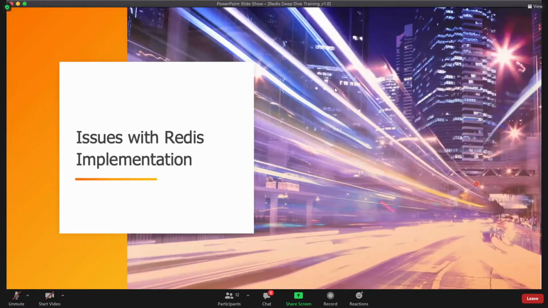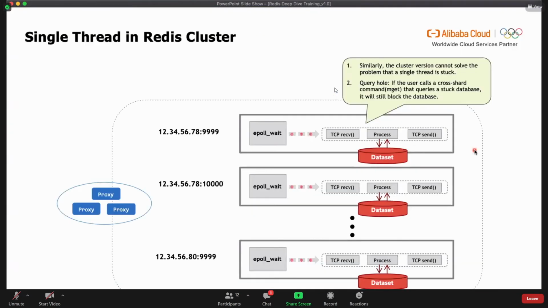Okay, so now I'm going to talk about some of the issues with the open source, the community version of Redis. You can also shard Redis to use a Redis cluster. In that sense, every shard is still single threaded. So you scale, but you don't really scale that much. Your data is still sharded across multiple different servers, but within a single server, you are still single threaded. So this is the problem with open source Redis today, before version 6.